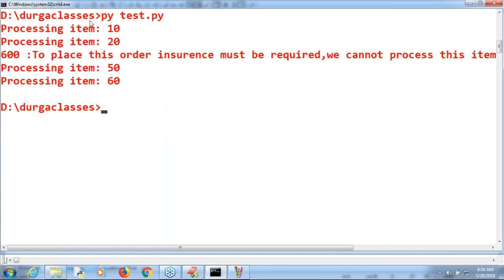Can you please observe that? Processing 10, processing 20. But for 600, to place this order, insurance must be required. We can't process this item. No problem, continue for the next item. Processing item 50, processing item 60.